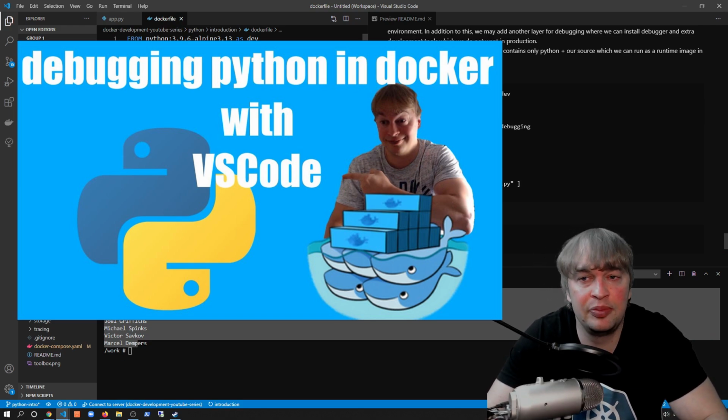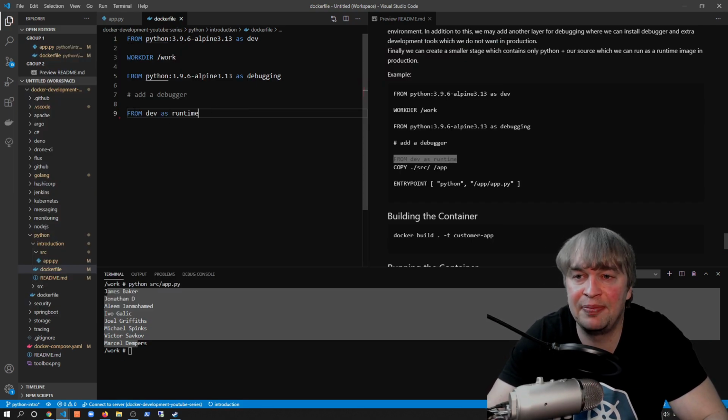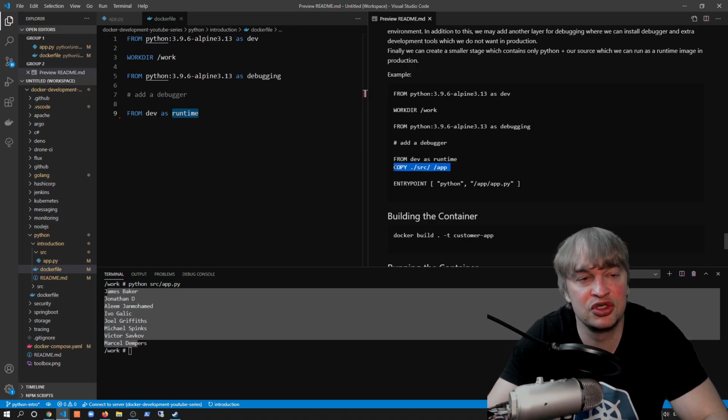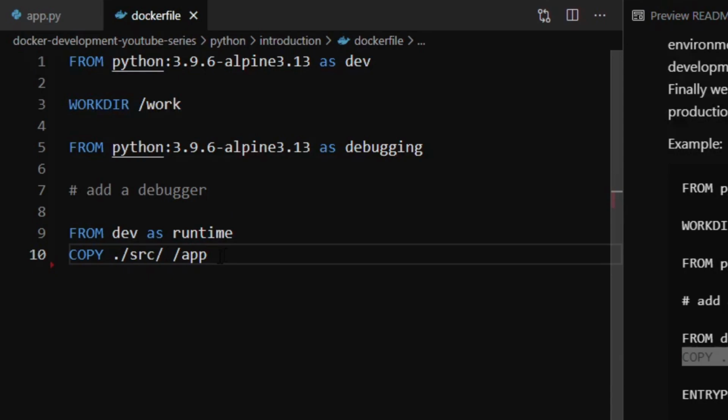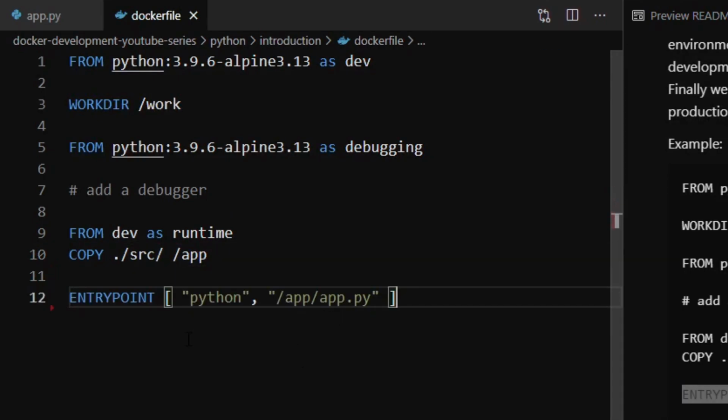But for this video's purpose, we're going to skip the debugging step and we're going to create our final stage, which is going to be from dev. So from the stage at the top here, and we're going to call this our runtime. Now, because the dev stage doesn't have the source code as part of the image because we mount it in during our work, we're going to copy the source code into the image, into an app folder, and then we're going to create an entry point which tells Docker how to run our container. It's going to start up our container by saying python and the location of the script.